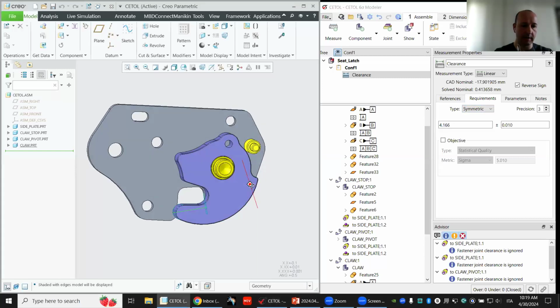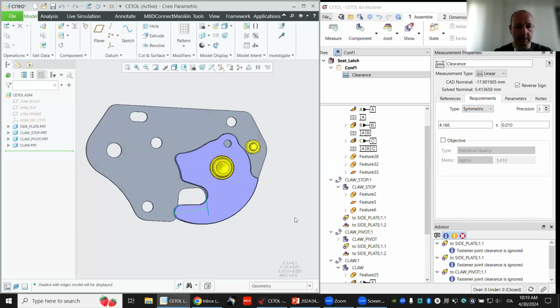In this particular case, since we always want to obtain a positive clearance, our requirement is quite easy to set, because we only need to define a lower limit of 0 millimeter, because we want to avoid interference of the claw with respect to the other parts present in the tolerance propagation model. So this is the requirement defined for the clearance.